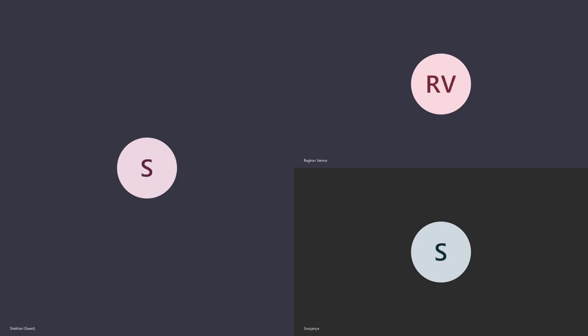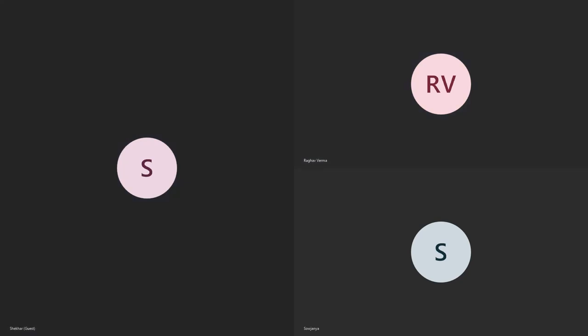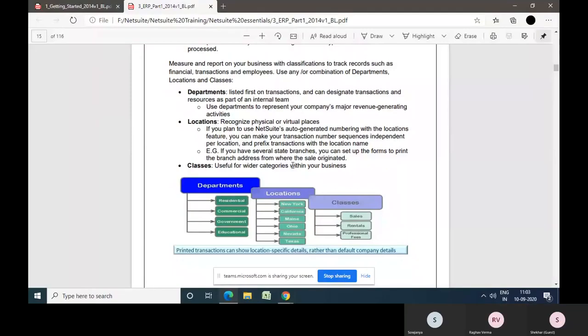You can see my screen, right? No, not yet. It's loading. Yes, I can see it now. Okay.